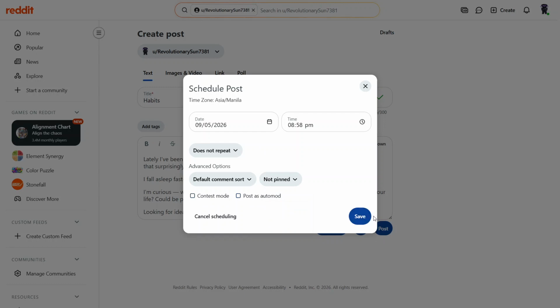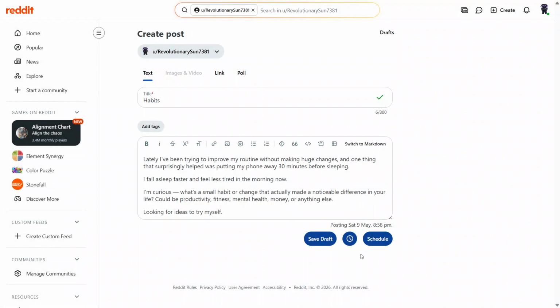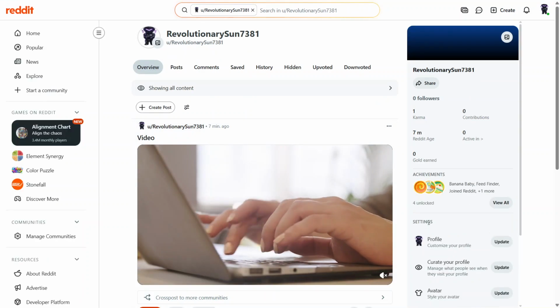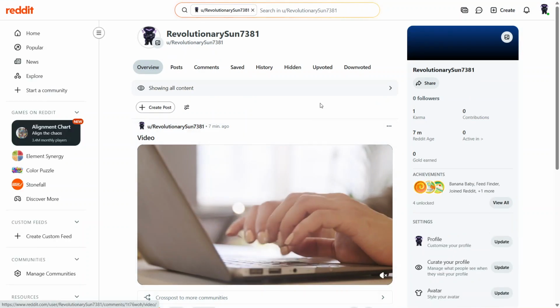When you're happy with the settings, click Save to close the pop-up. Back on the compose screen, click Schedule in the bottom right to finalize. Reddit will queue your post and publish it at the time you selected. And that's it. You've scheduled your Reddit post with the right content, timing, and options to give it the best chance of success.